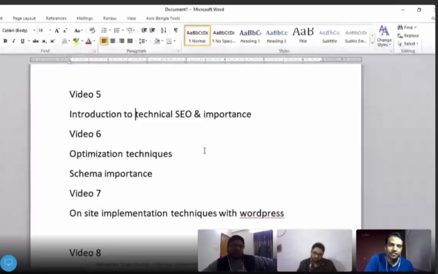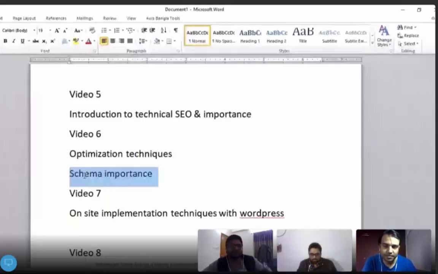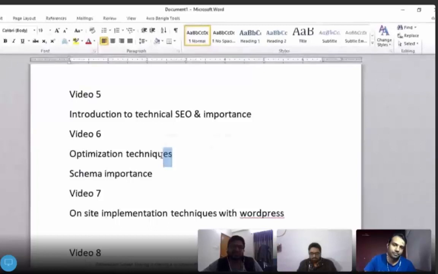Video 6 will be optimization techniques and schema importance. A website must have some images, some content, some titles, some keywords. But for better ranking, we have to optimize all those things so that search engines can recognize it better than the others. So we will disclose some techniques through which images can be optimized, content can be optimized, your website can be optimized, and you can put some schema.